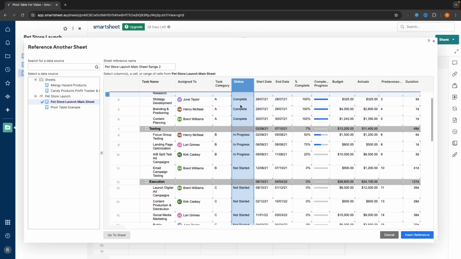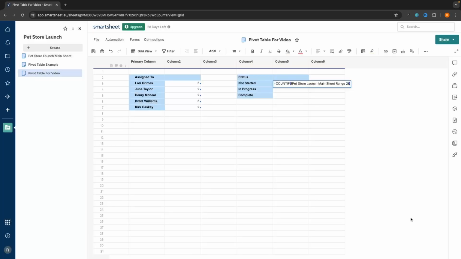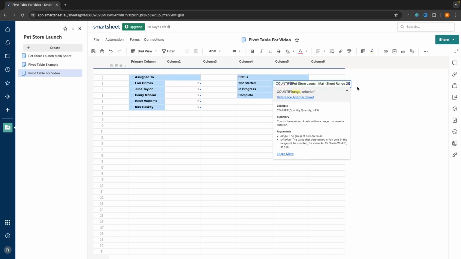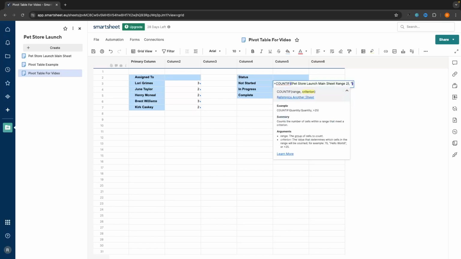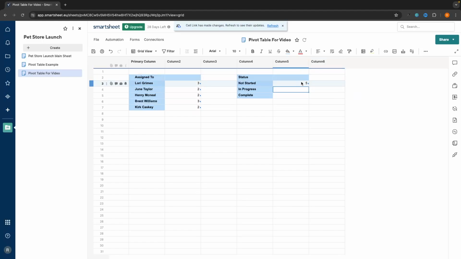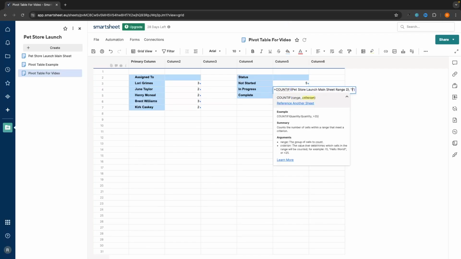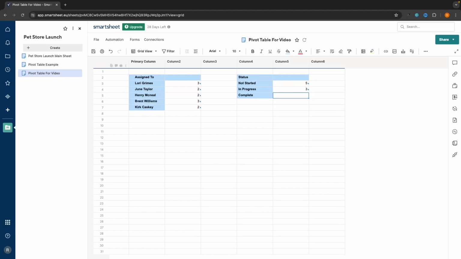So we tell it we want to scan this row right here. So we scan this row, and now we tell it what do we want to find. So this time we want to find "not started". Enter. We can see 5 of these are not started. Then we can do the same. There's no point in typing this out, so we just copy and paste this and change this from not started to in progress. And there's 3 of these. Paste this in once again and change this from not started to complete.